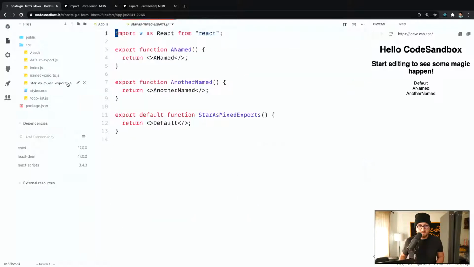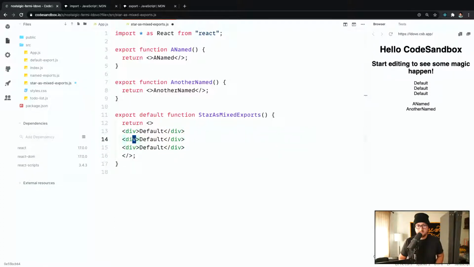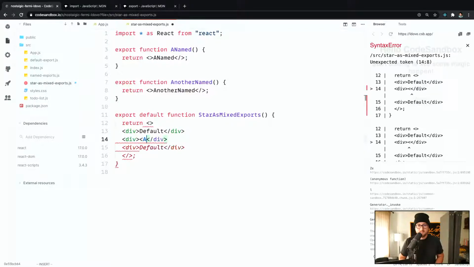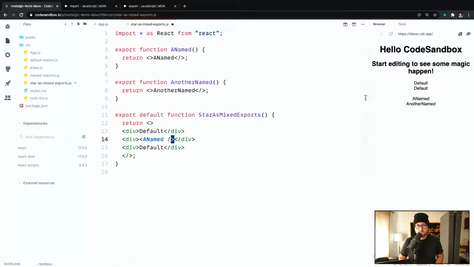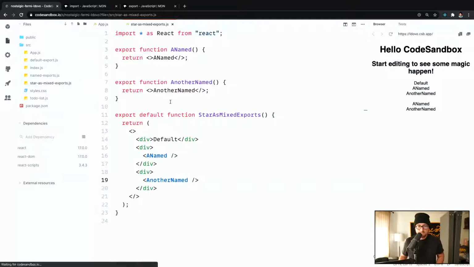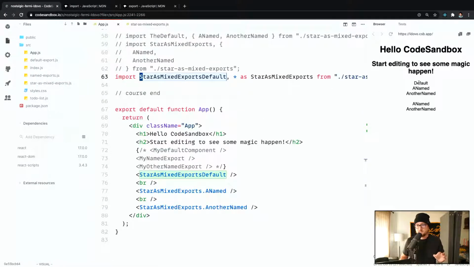Let me open up the code in that module for the sake of anyone who didn't see it yesterday. We are exporting a single default, and you can only export one default, and that is the star as mixed default. And then to give this a little bit more character, I'm going to use this to render out the other components. Okay, so we should now see that this is rendering out all of them, but we can also render them individually because we're using that module object style.